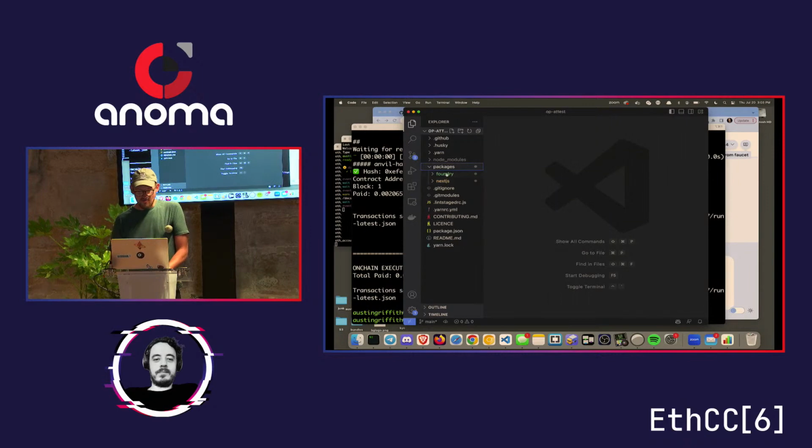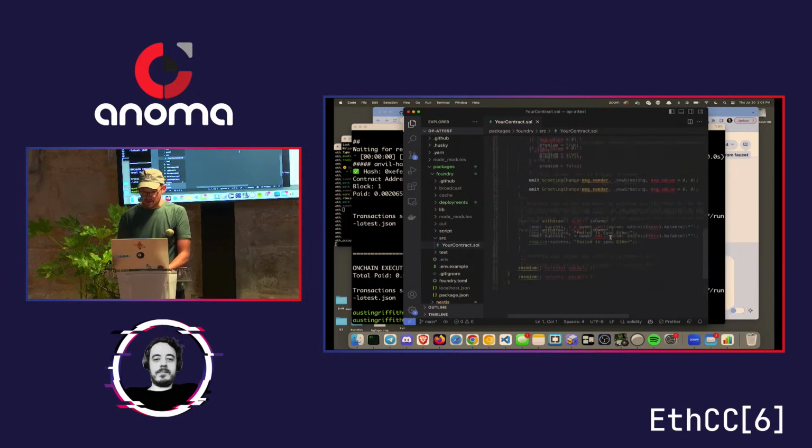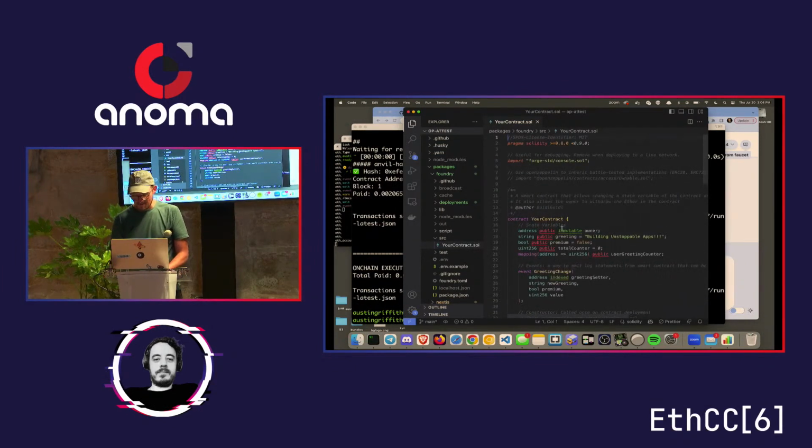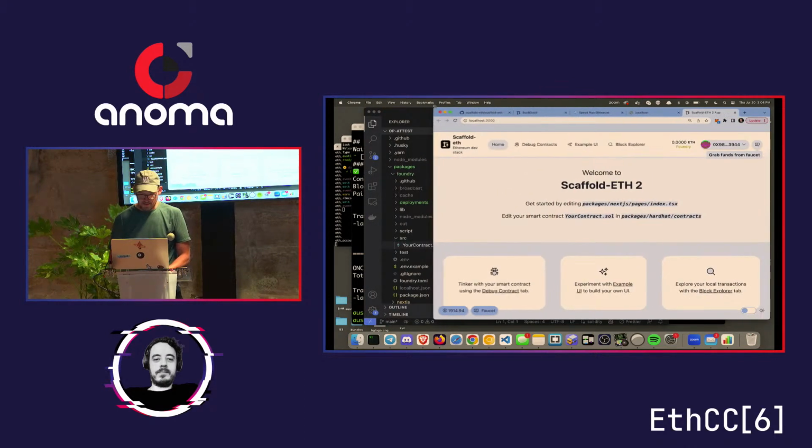Okay, so you'll notice two packages that install, either Foundry or Hardhat, and then Next.js for your front end. And then so you'll dig into Foundry to find your contract. And this kind of just comes with a nice little template contract. There's a ton of stuff here. Let's go tinker with it in a second. And then here's your front end that sort of will auto-adapt to your smart contract.